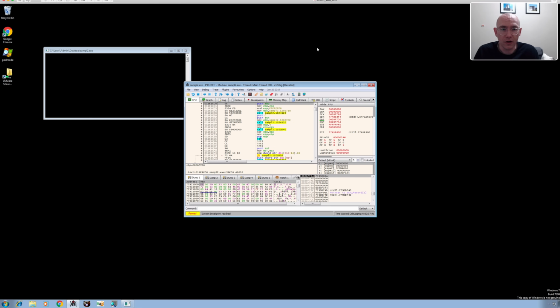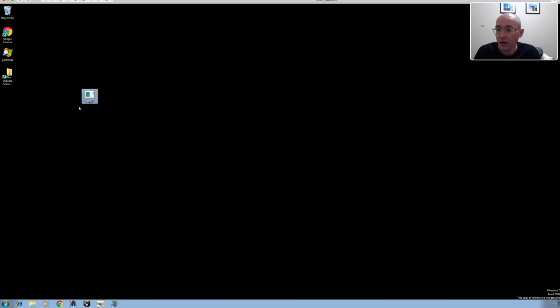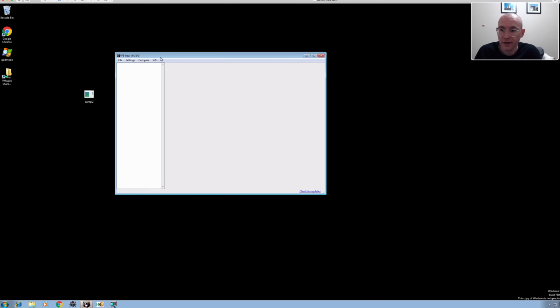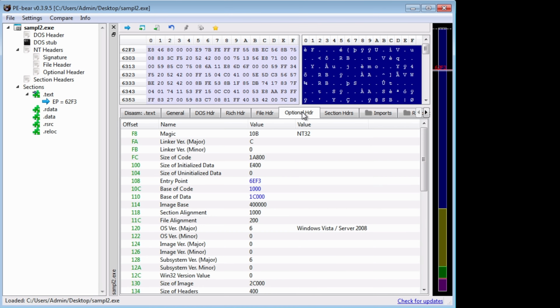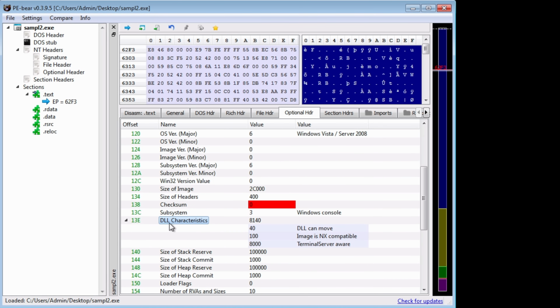And before I leave it, I'll show you one last thing, and that is where this setting is stored. This is actually stored in the PE file itself, in the header. So I'm going to exit out of this, and we can show you in PE-bear here. Drag our sample over, and in the optional header, there's a little section called DLL characteristics. 40 hex tells you that the DLL can move.